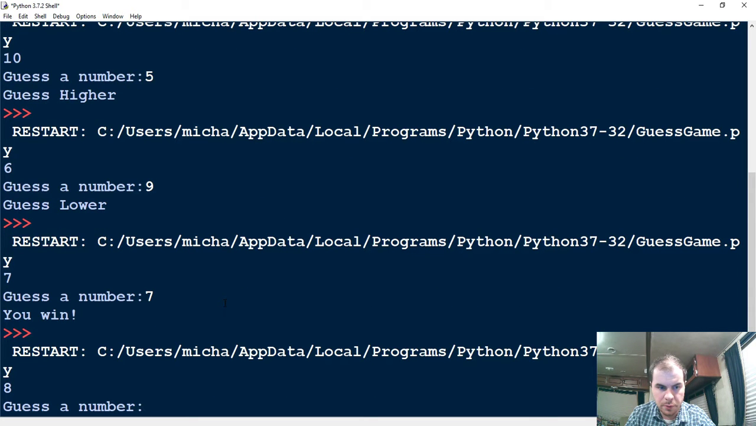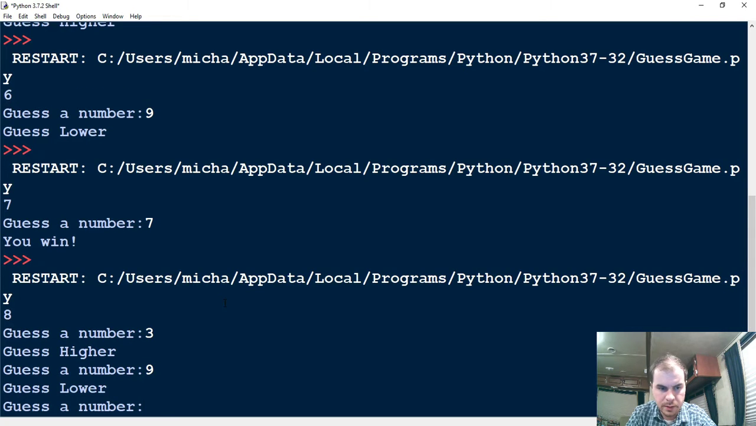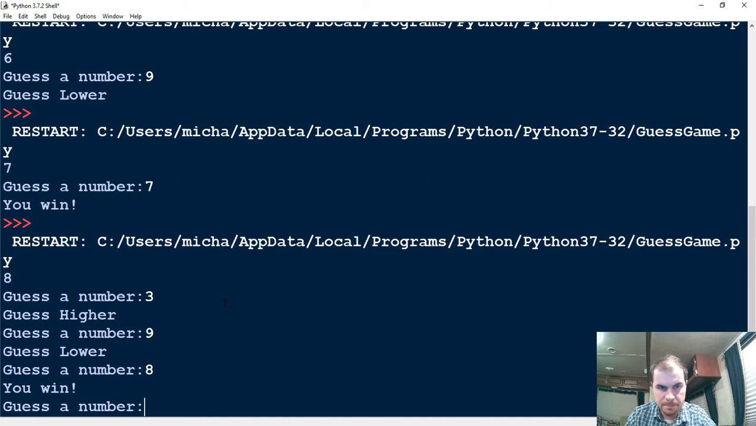Okay, so the number the computer picked was the number 8. So if I try picking the number 3, it asks me to guess higher. I can try the number 9, guess lower, and then once I finally pick 8, then it says you win.